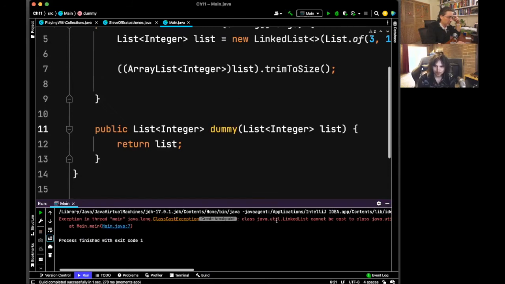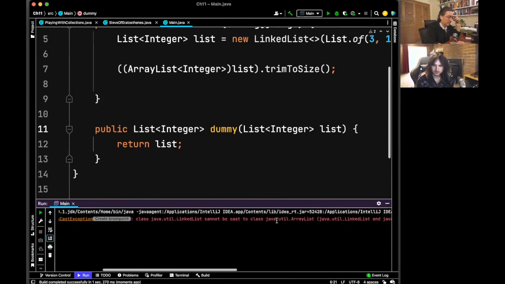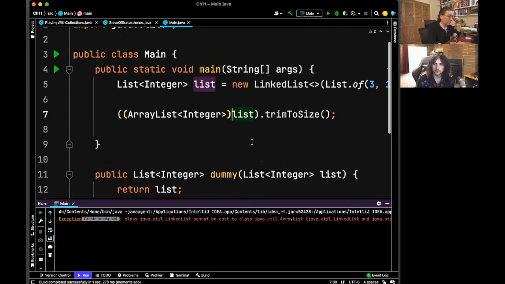Yeah, so it doesn't like it: LinkedList cannot be cast into an ArrayList. So it's kind of funny. That's the other thing that kind of confuses me, is that Java will compile this, but it won't run. It's just like it doesn't know that list here is a linked list. I don't know. Well, you could check, right? Yeah, you could use instanceof, I guess.